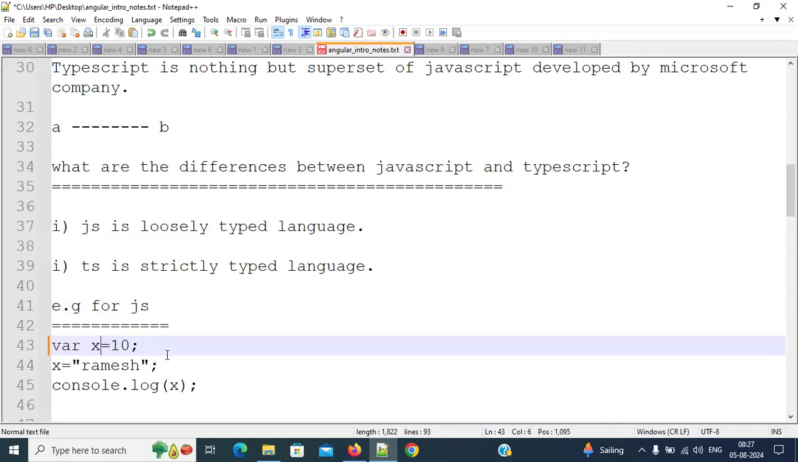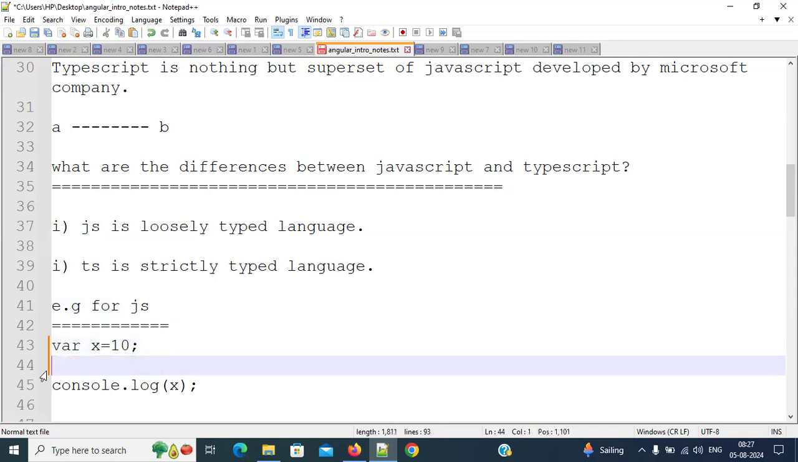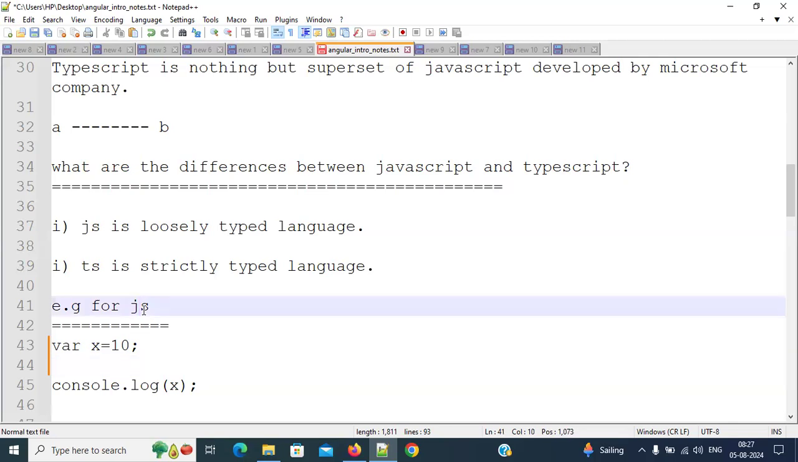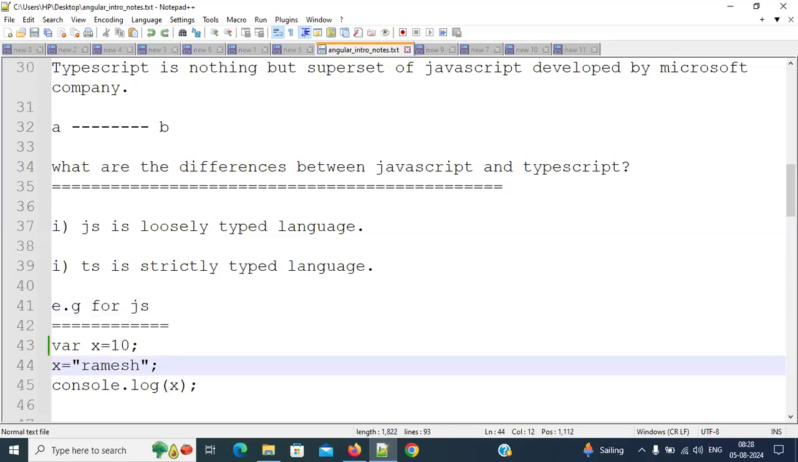No. So I am printing here that X. What output will I get? 10 or error? I will get 10. Why? Because this is an example for JavaScript. Did I specify here any data type? No. But still we will get the output as 10 only, because this is loosely typed, so it doesn't care about the data types. In the next line, I'm writing X equal to Ramesh. Then tell me what output I will get. 10 Ramesh or error? What is the output I will get? Ramesh.